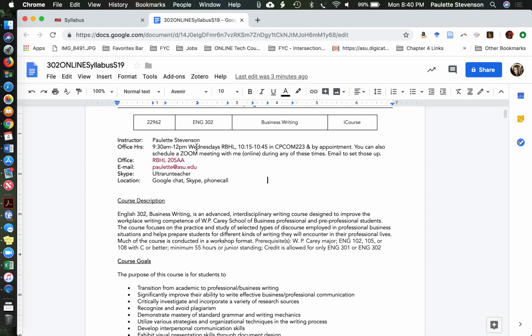But if you don't live here or you can't access that space, I'm available to do an online meeting during either of those times. It's a real simple setup. You just have to email me and say, hey, Professor Stevenson, I'd like to meet with you at 11:30 on Wednesday, and I'll say for sure, and I'll send you a link to an online meeting room. So cool.